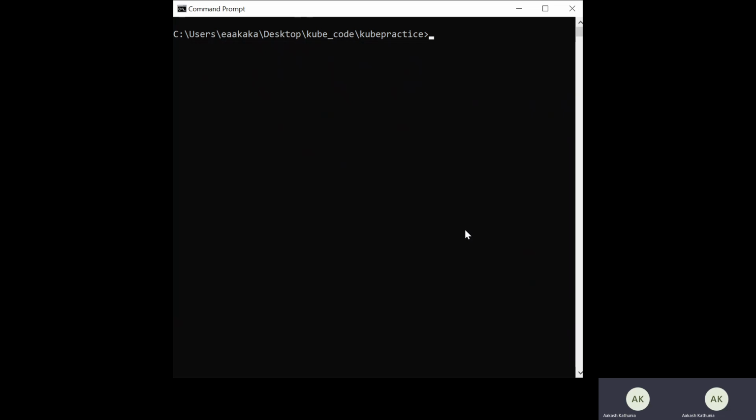Now, what I can do is create a notepad file with the code. Let me create one file for the DB, my DB, or I can say code.yaml. So let me open it and go to the notepad.